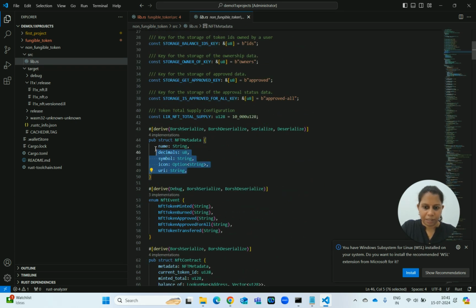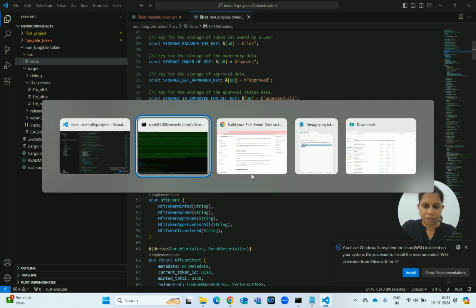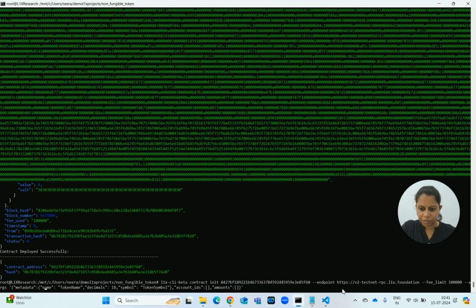So NFT metadata consists of all these details. We have name. So the token name we will give as L1X demo NFT. Then the token symbol that we have, which is L1X, say DNFT, I give.